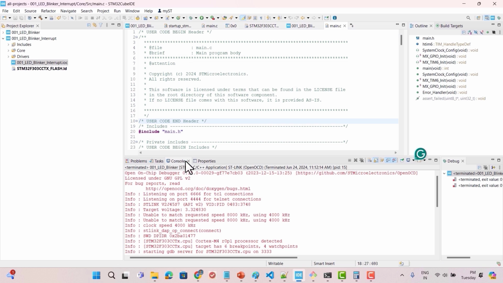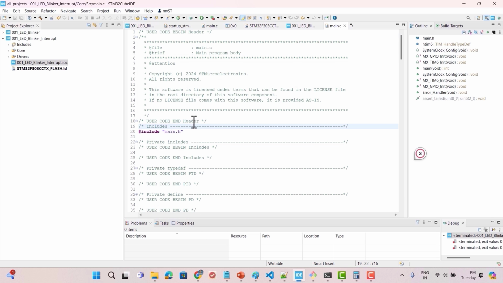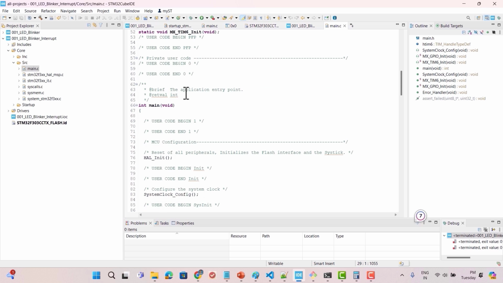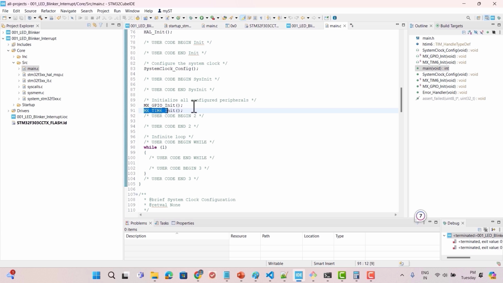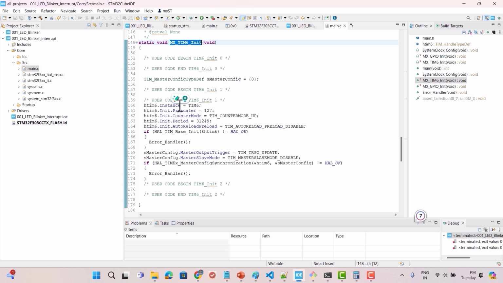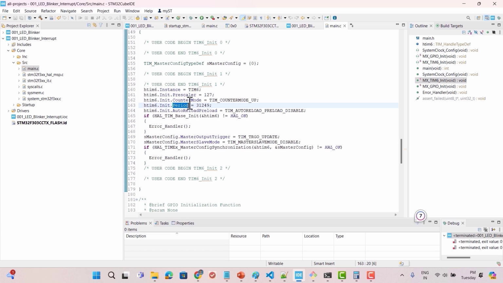So now the code generation is completed. Let's check. First of all, let's start from the main function. In the main function, as you can see, it was previously there. Now the code generator has added the timer 6 in it. In this timer 6 init, it has taken the configuration values you have provided, like prescaler values and the period value, and using those values it actually initialized the timer 6 peripheral for the time-based generation using this HAL API call, as you can see here.